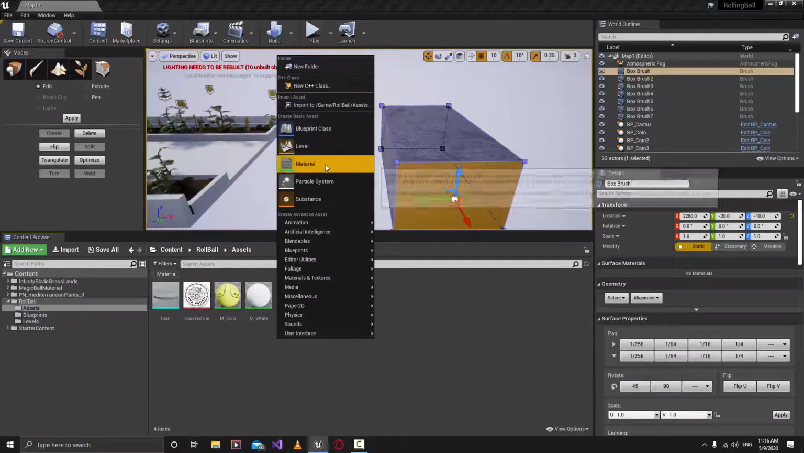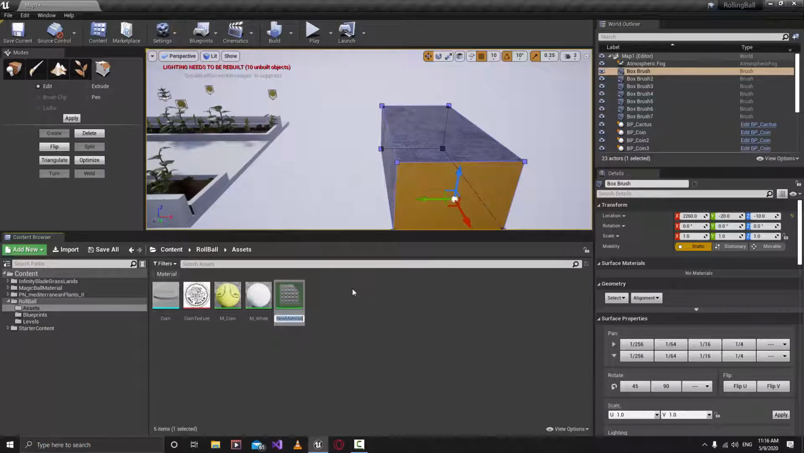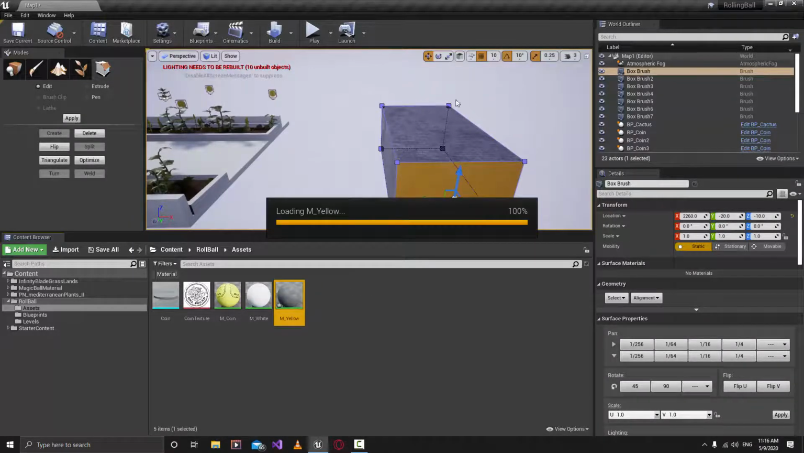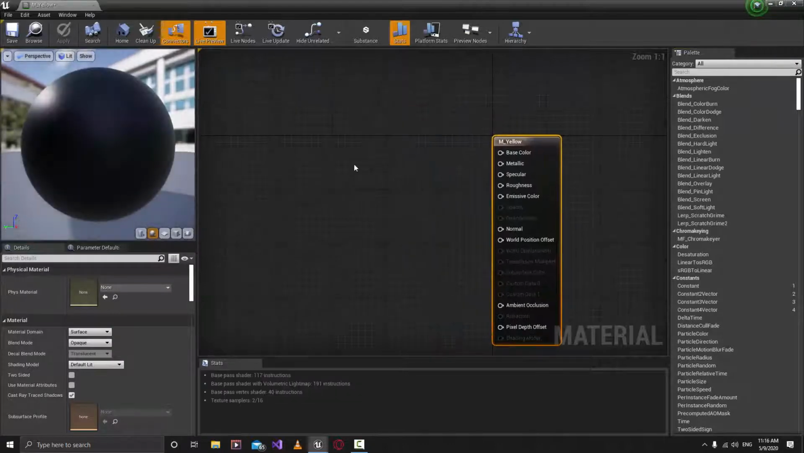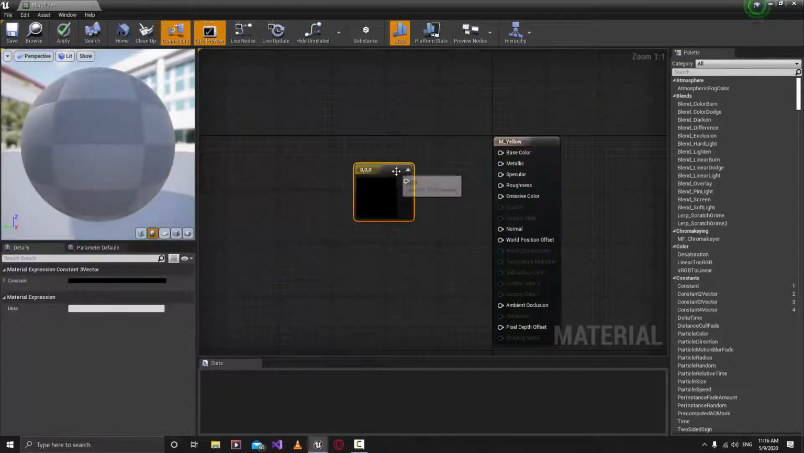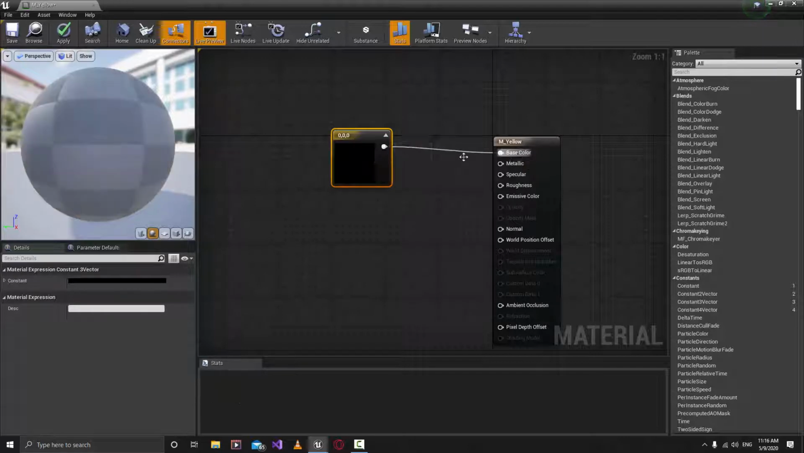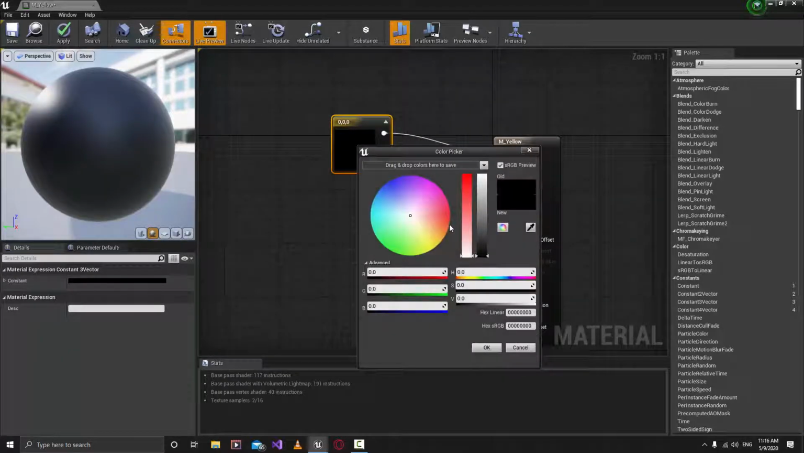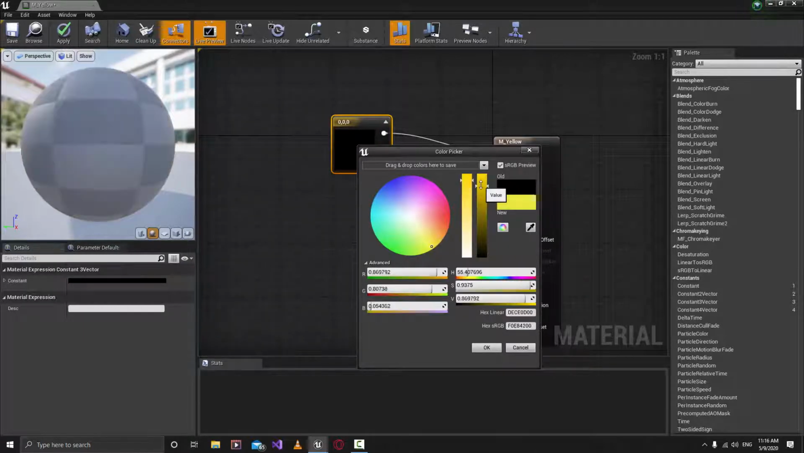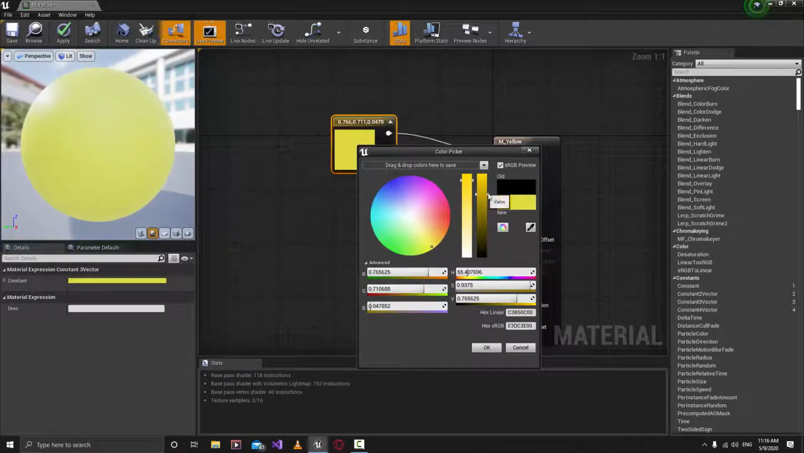Let me create a new material. What material should we give this? Maybe yellow, right? Just type M and then yellow and open it, and then hit 3 on your keyboard and make a texture, grab it to the base color and then open it and give it a yellowish color like this.